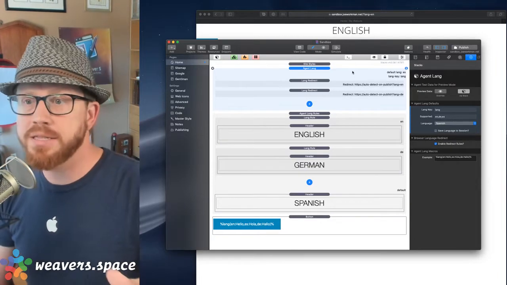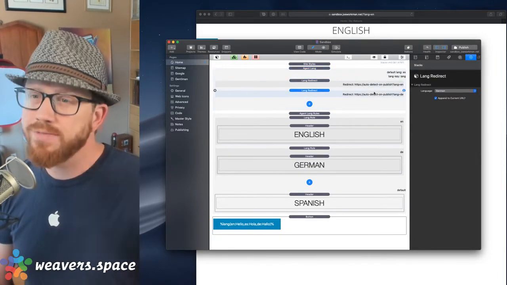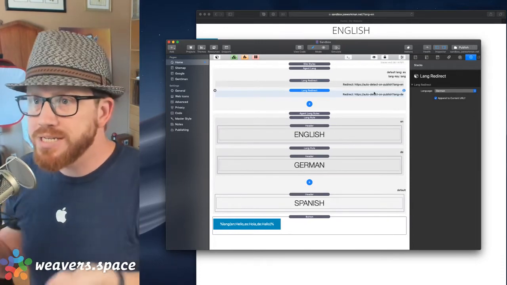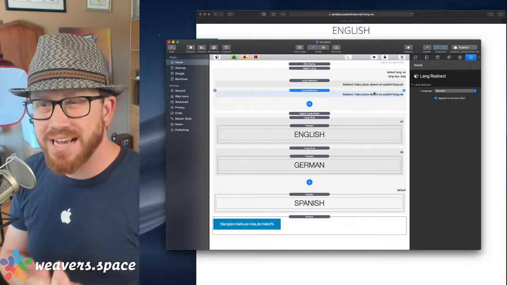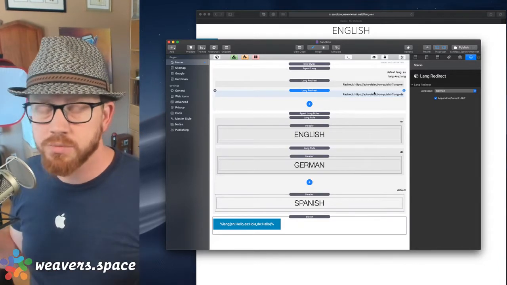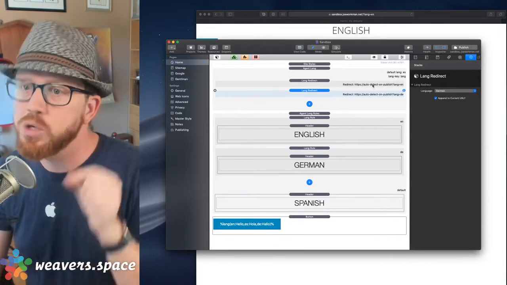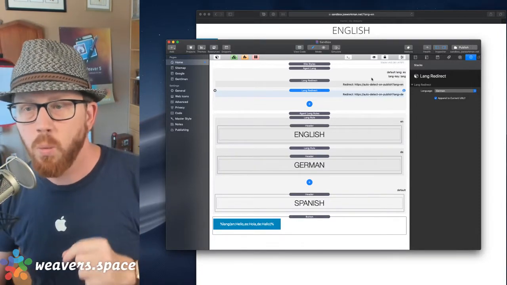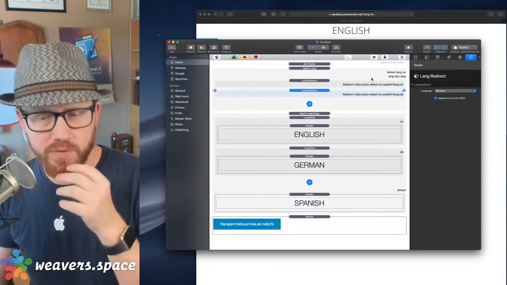So anyway, get back to this. I have rules for if English and if German. I don't have a rule for Spanish because I don't need to redirect them. If they're on the page and they haven't defined a language yet, it's just going to default to Spanish because that's the default of the page, right? So you don't need to set up a redirect for whatever your default is. You only need to set up redirects for languages that are not your default. Does that make sense? Hopefully.